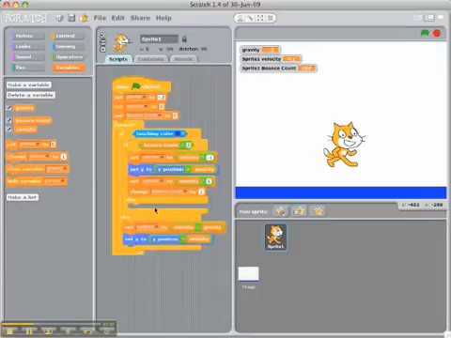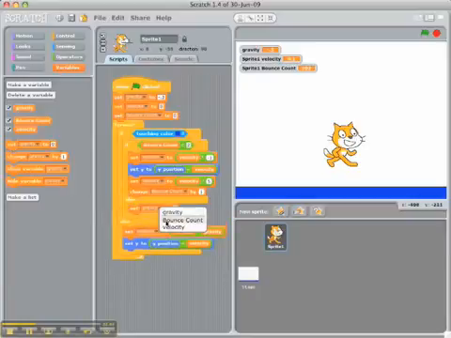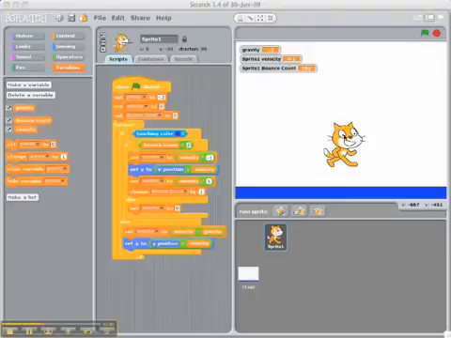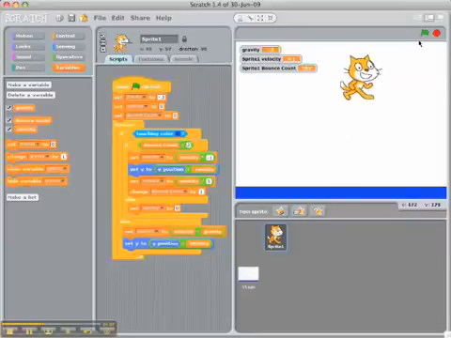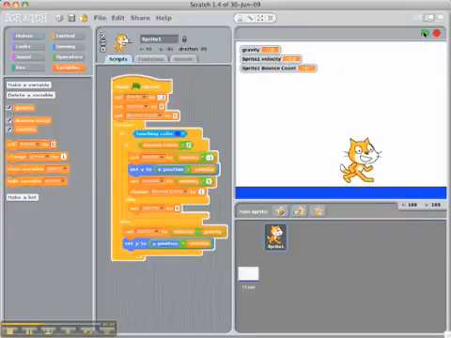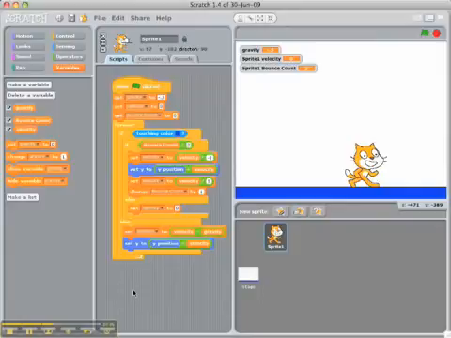And if he has bounced more than that many times, we're going to set his velocity to 0. So let's see, does it work? Lift up my cat, push the green flag, and he should bounce. 1, 2, 3. There. So now let's make it so that our cat can jump.